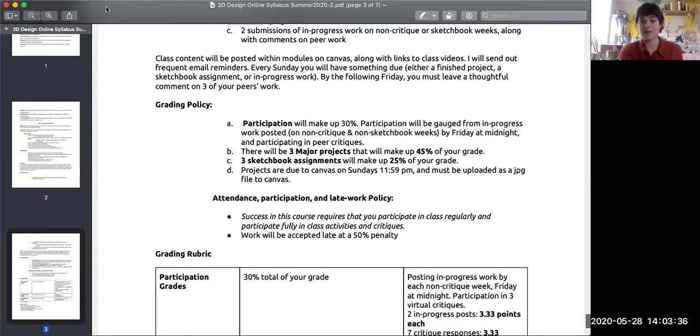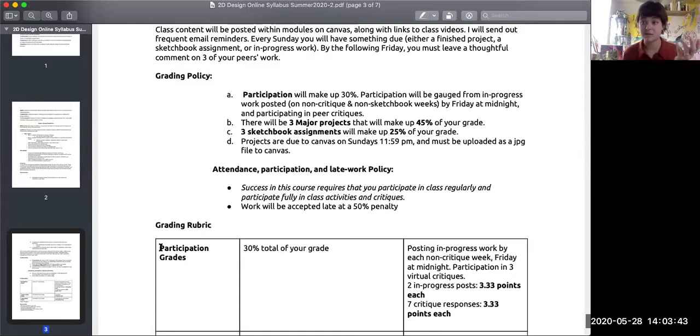So the grading policy. So participation is 30%. So this is gauged from your in-progress work that you post on the weeks that is required.